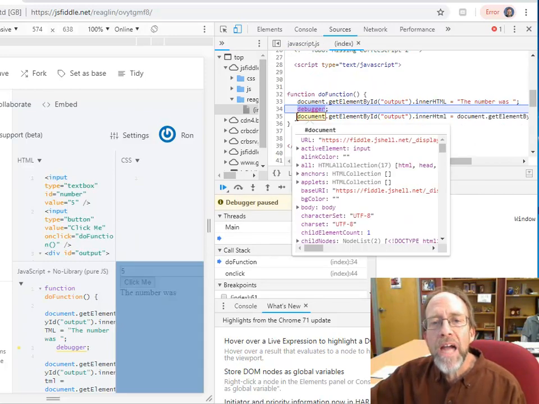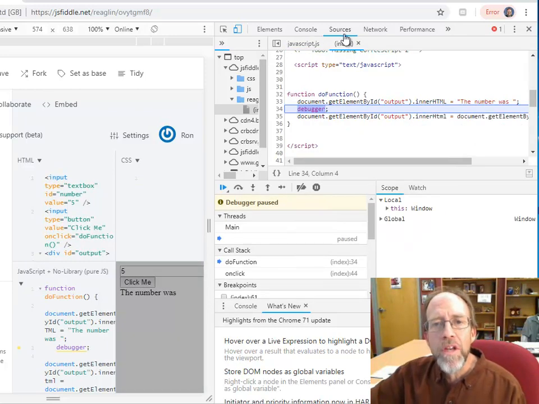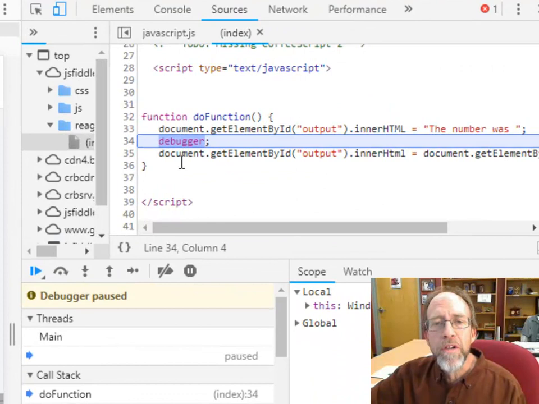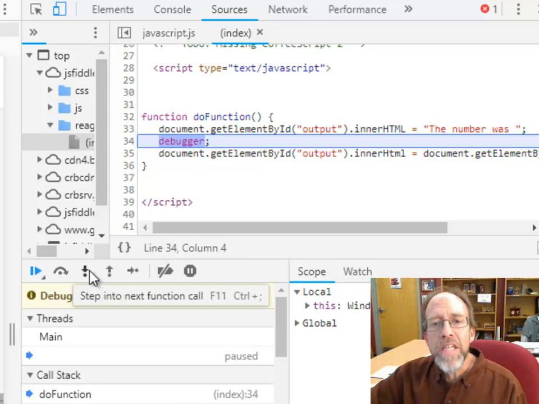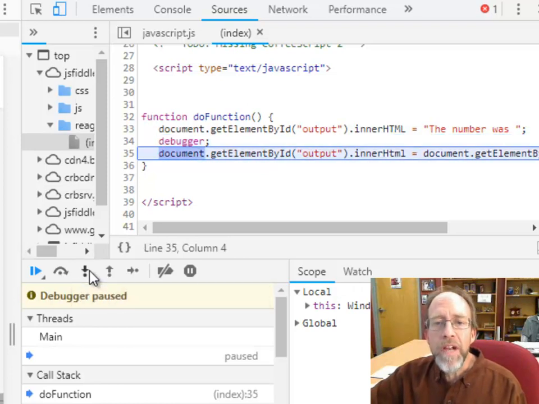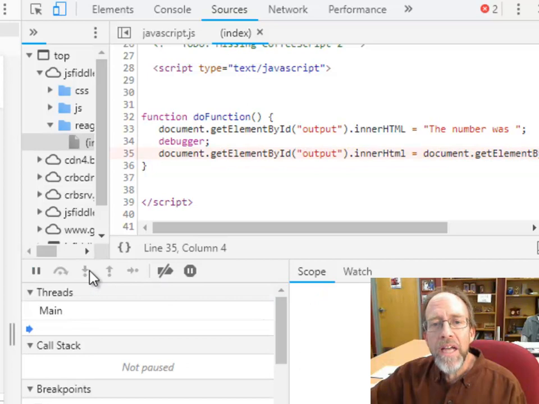And now the debugger actually stops in the source window at the location of the debugger. You can actually see where it is. That's pretty awesome. The execution stopped at debugger. I can now step to the next line. I can step to the next line. And again, it just tossed out.